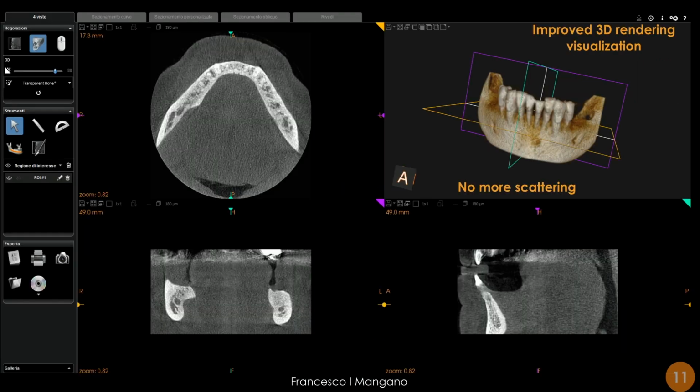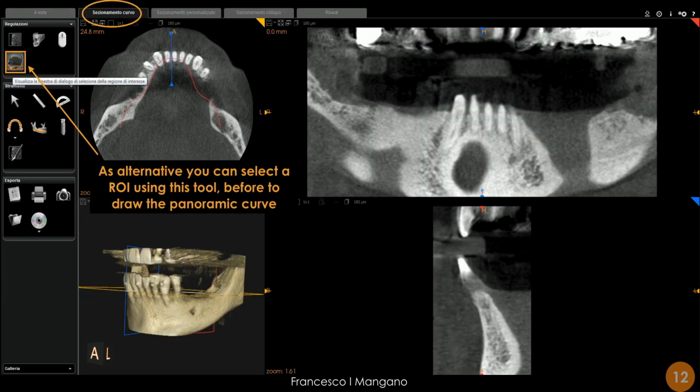You can have an improved 3D rendering visualization, and you can eliminate all the scattering. I told you there are also other tools inside the software. The software is very direct and easy to use, and these other tools are here. For example, you can alternatively select and crop the project using another region of interest tool. These are all before starting the planning itself.